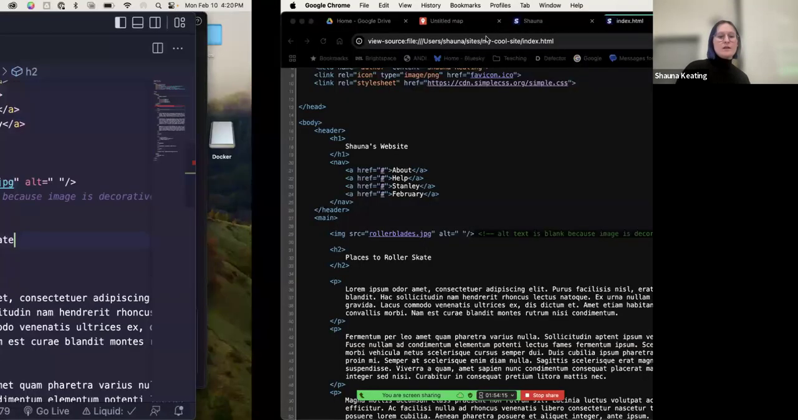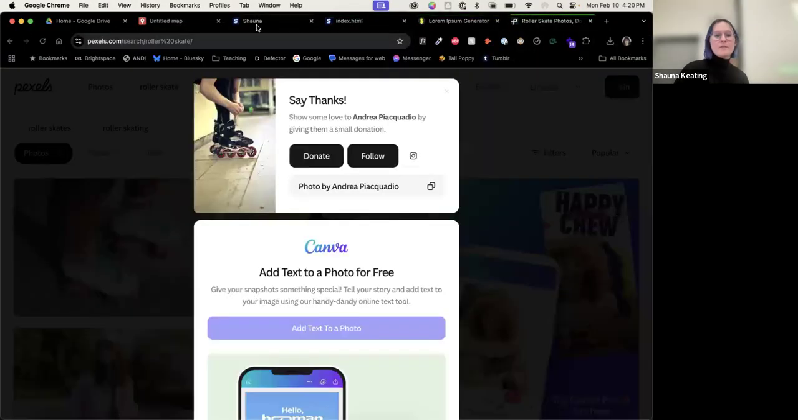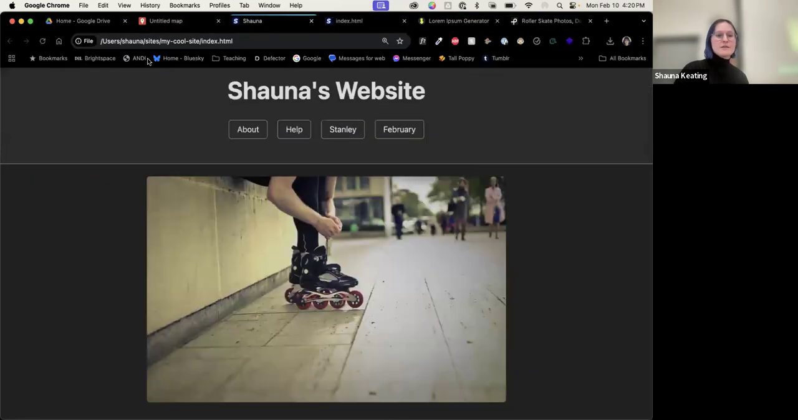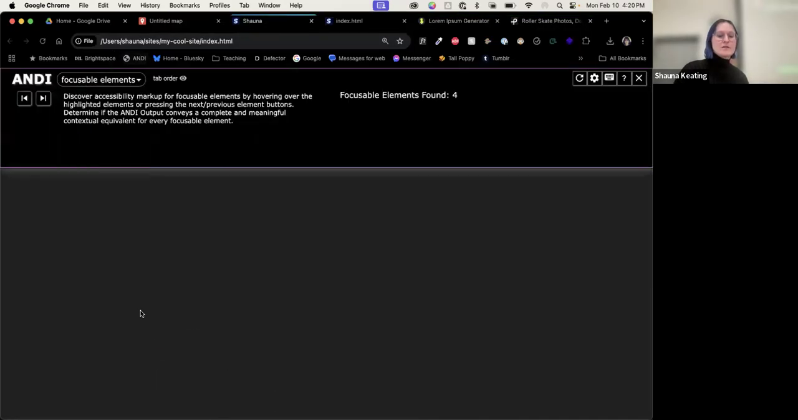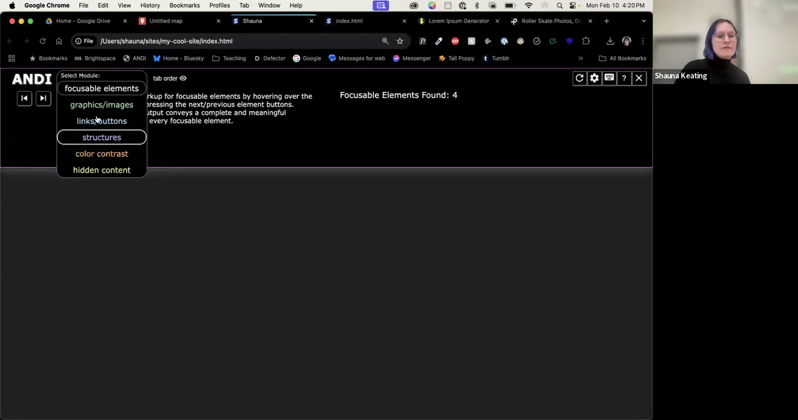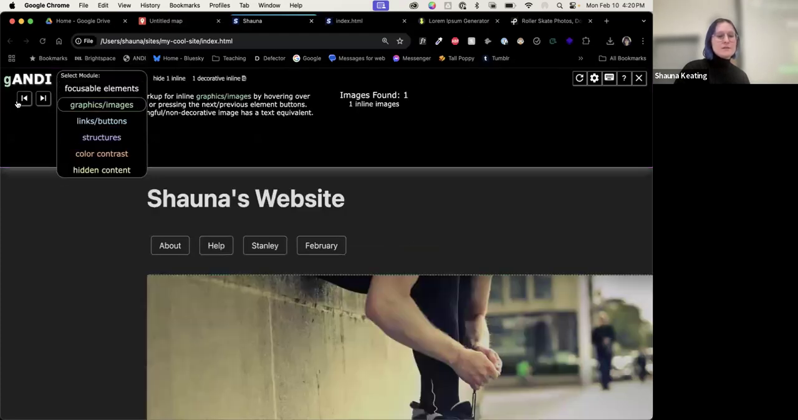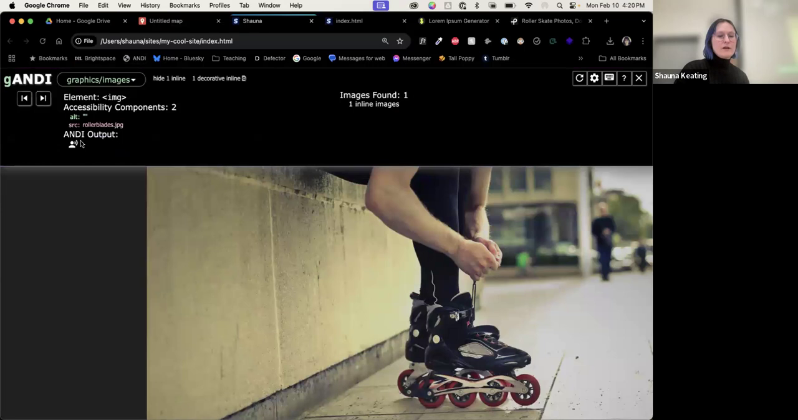And then something I like to do too is in that little tool I'm using to show you guys how the browser thinks about stuff, I have the option here to look at graphics and images. And right now you'll see where it says Andy output showing what a screen reader would do if it hit that image. See, it just says nothing because it just wouldn't read that image out at all.